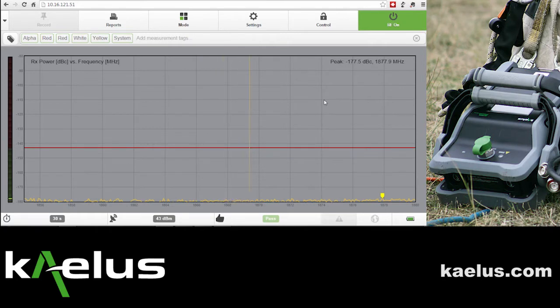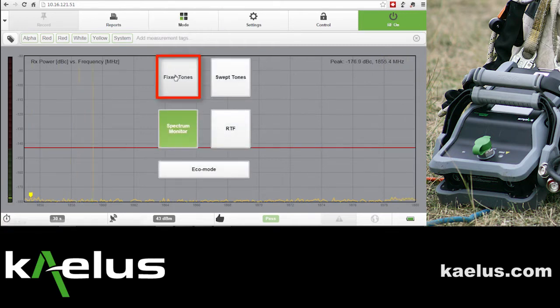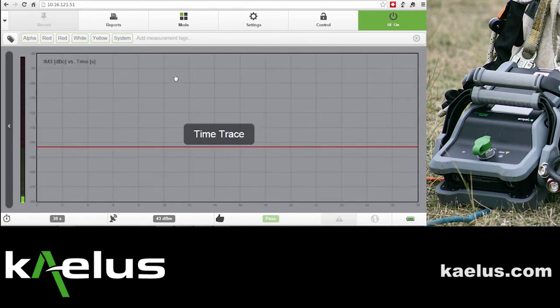Once it's determined that the spectrum in the uplink band is clear of interference, specifically interference to the IM3 frequency that we're trying to measure, we will change back to the time trace mode under fixed tones and begin the actual testing of the RF path under consideration.